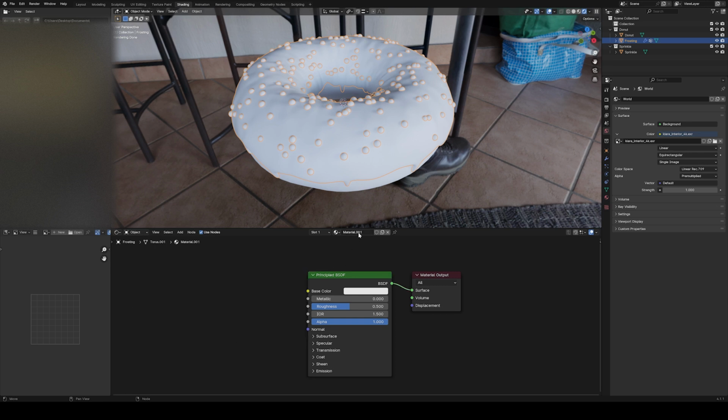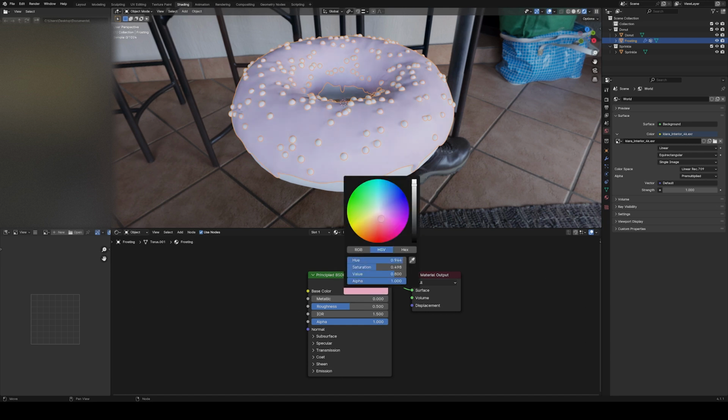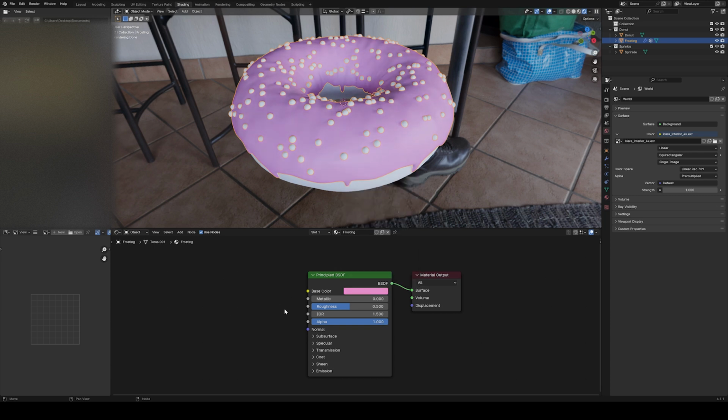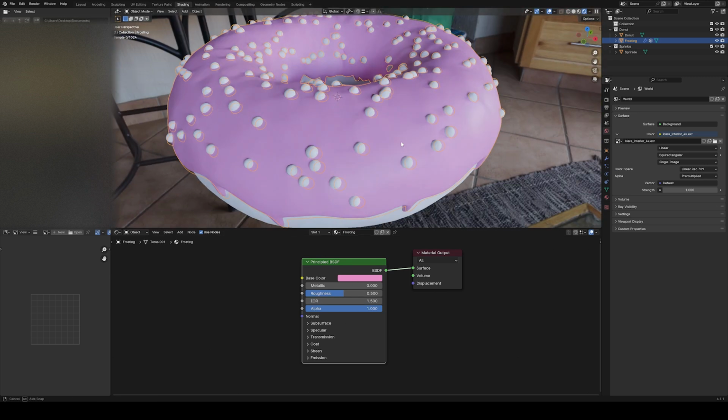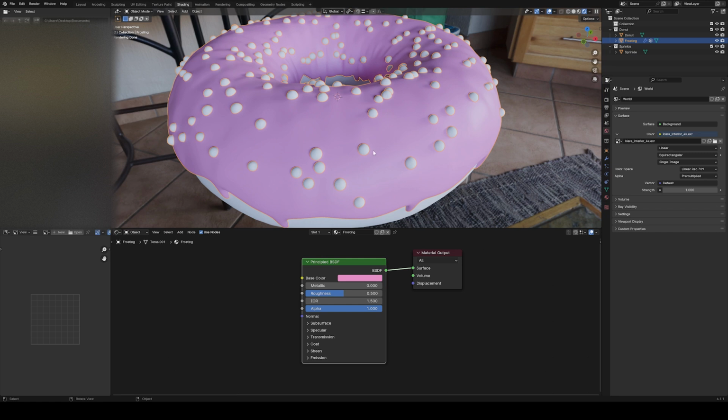So now that we have this set, we're going to change the name of our material to frosting, and we're going to pick a color. So I'm going to try to do that hot pink, a little bit pastel. I think that's the word I'm looking for. And now that we have the color set, we want to change how it reflects light. And more importantly, we want it to absorb light a little bit.